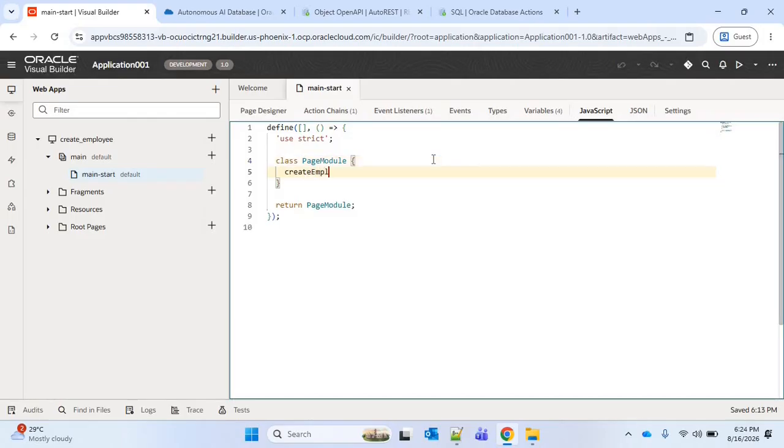I'll provide the name of the function as createEmployee, and it will have 4 parameters to get the employee data, which are employeeName, department, salary, hireDate. Then I'll use the curly braces for this function. We'll get the values in these parameters from the corresponding variables in the action chain when we call this function.